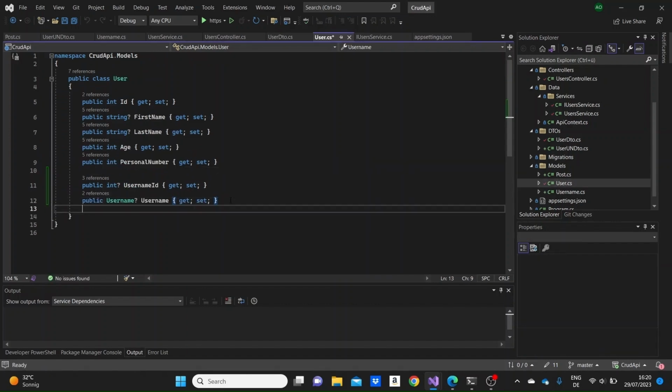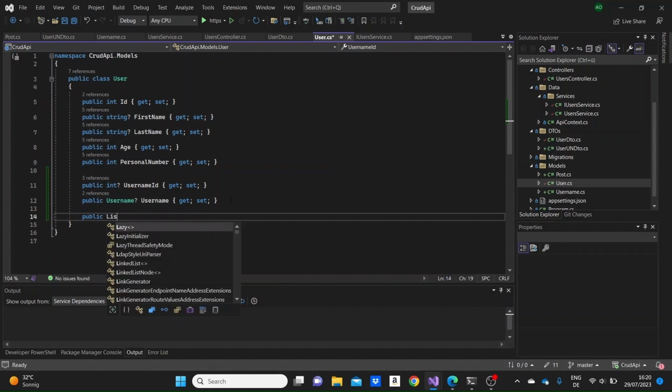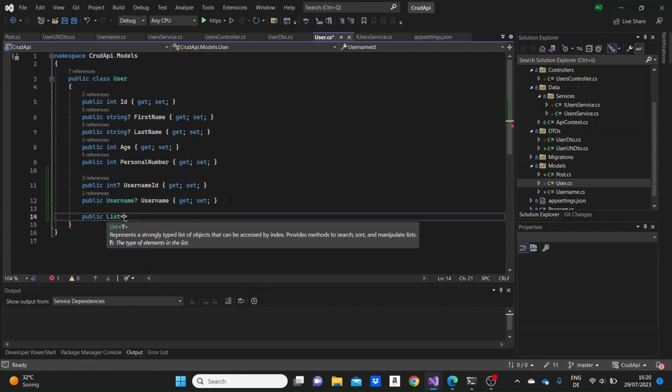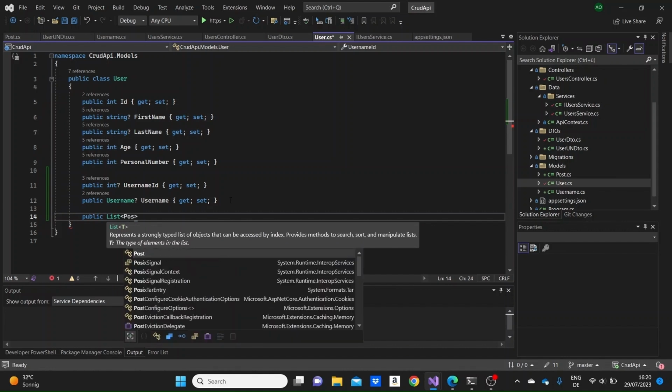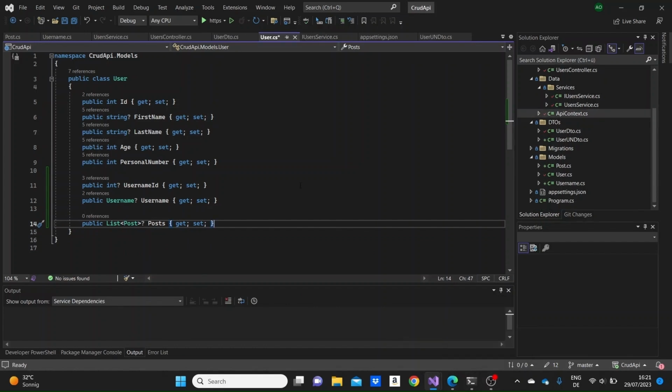Here in the user model, now I'm going to need to connect the user to this post model. So I'm going to write here public list. So a user can have a list of posts. And I will name them posts, and I will make them nullable as well, because sometimes the user maybe hasn't posted anything.